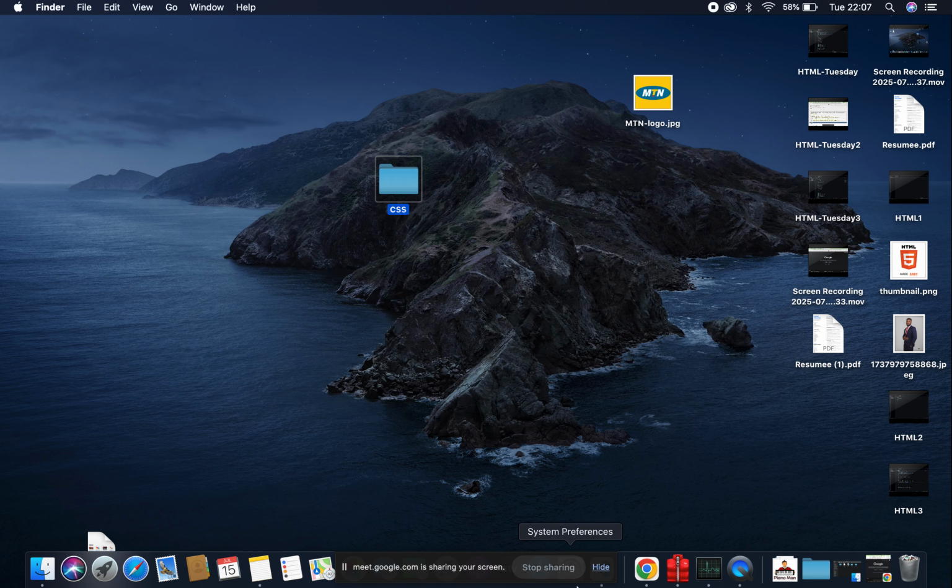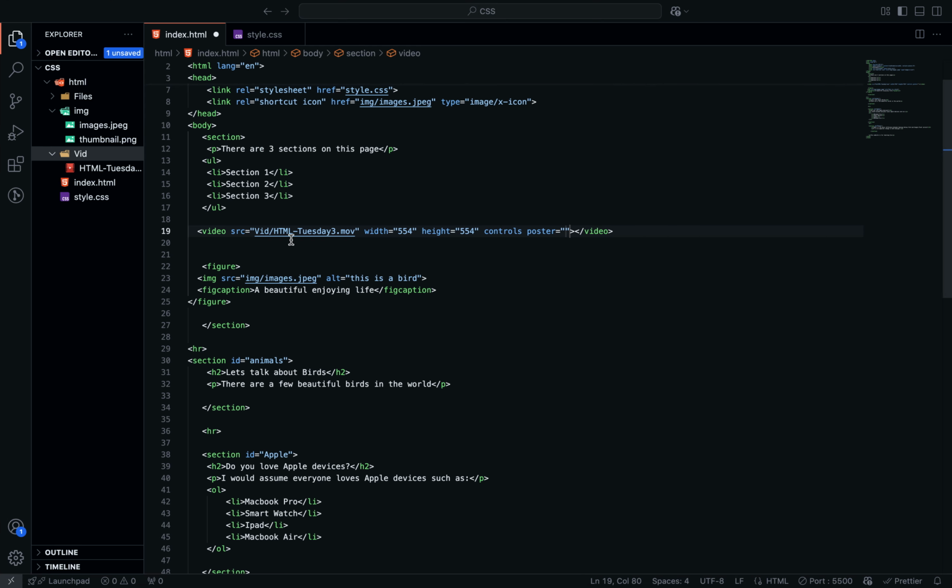So we can go to our VS Code and call it out. This is our video. We come back to the poster attribute and call out our image from img. Now we should have two images in our img. You can see images.jpg, that's not it. Thumbnail.png is what we are looking for. We call it out and press Ctrl S. This is what we show before the video is played.